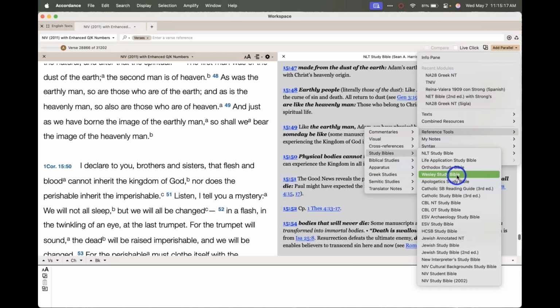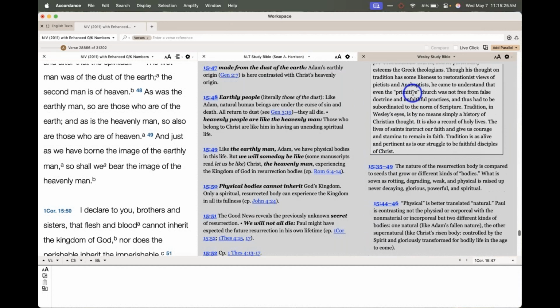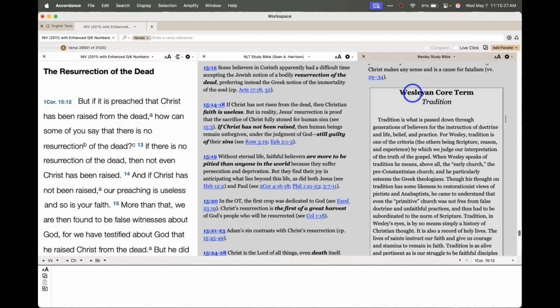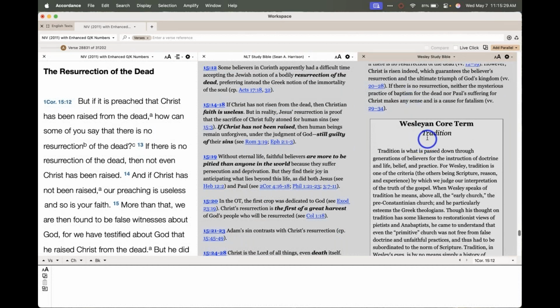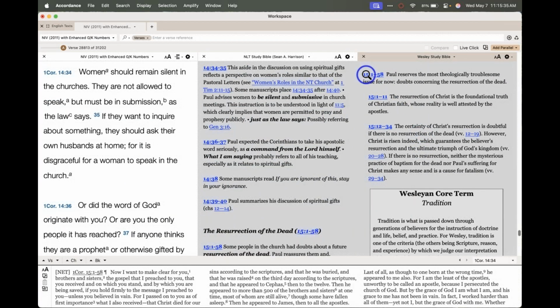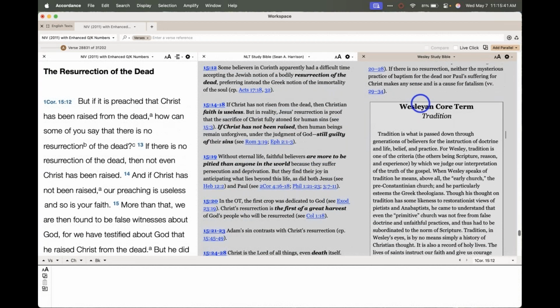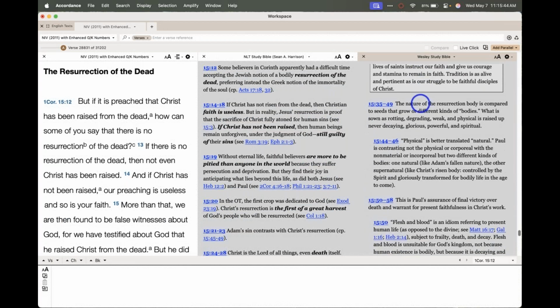Let's take the Wesley Study Bible. And you can see here, really, the versification is just vastly different. In this study Bible, and I'm just going to scroll up here, you've got a little article, or a core term, that's inserted here. But this one gives you all of chapter 15, but then it treats 1 through 11 as one note, 12 through 34 as another, and so on.